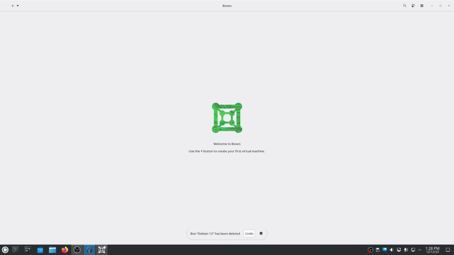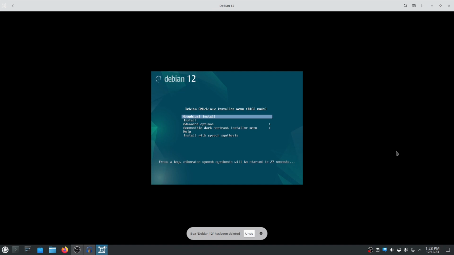So when you boot into Debian, this is the screen that you should see. There will be graphical install, advanced options. Yeah, you're just going to click on graphical install and then wait for it to load up.